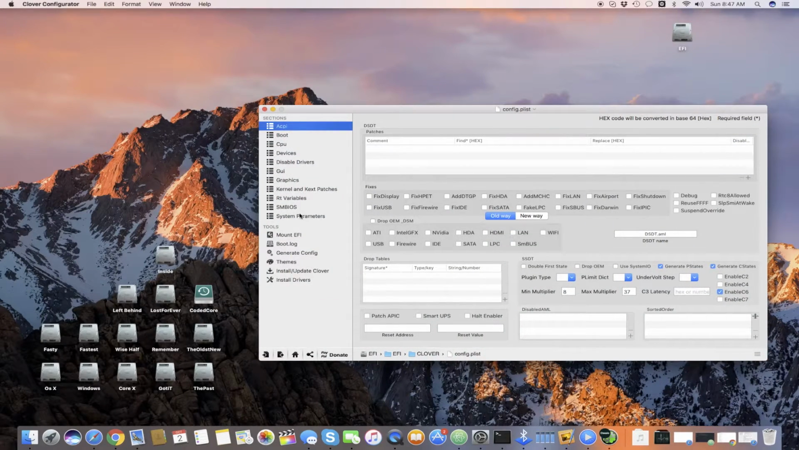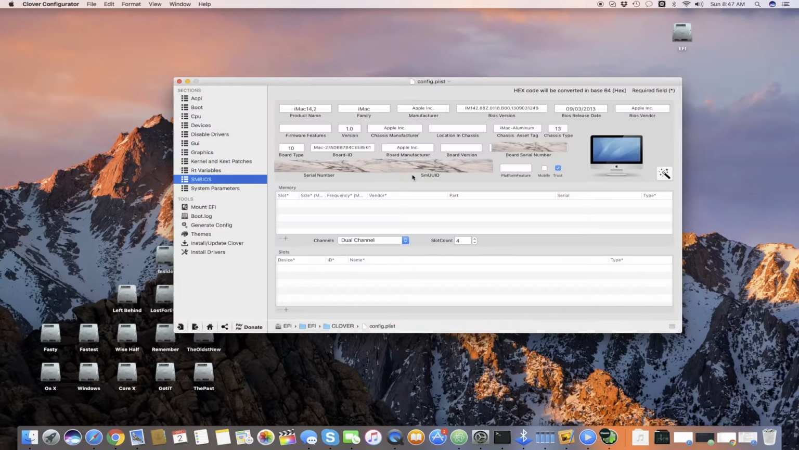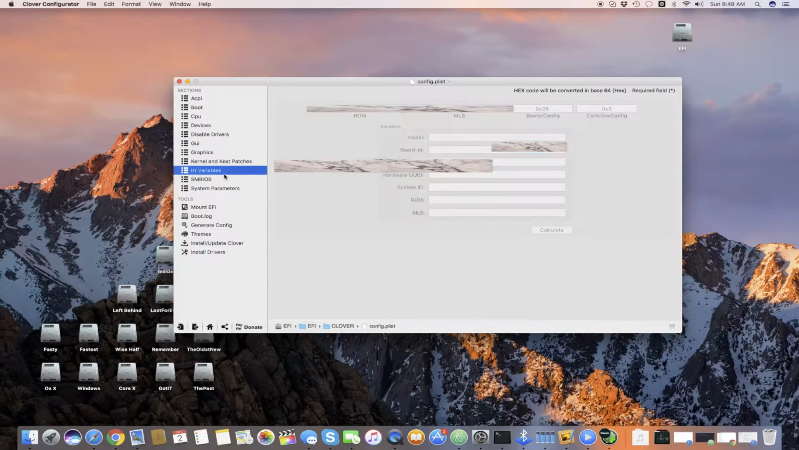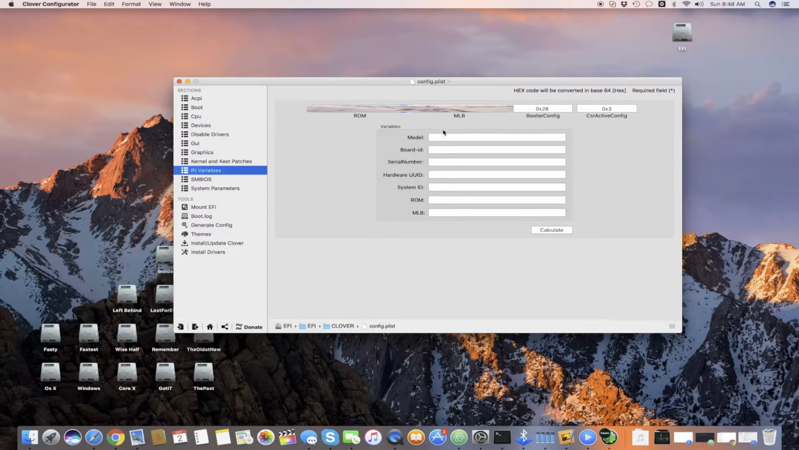So what you have to do is go in SMBIOS, and you need these three things. Mine will not be displayed, because if too many people start to use the same serial number and SMUUID, Apple is going to notice it and block it right away. So you need three things: board serial number, SMUUID, and serial number from SMBIOS. And then you need two things: ROM and MLB from your RT variables.